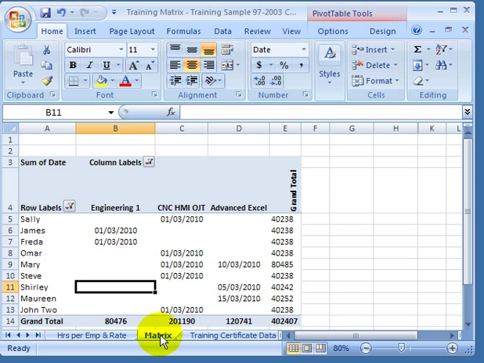This matrix may be useful to you. It indicates when employees have completed a particular program. So here we have all the employee names, people that took Engineering 1 and when, the on-the-job training and when, and the Advanced Excel and when.